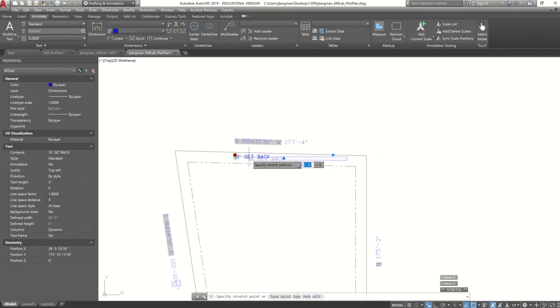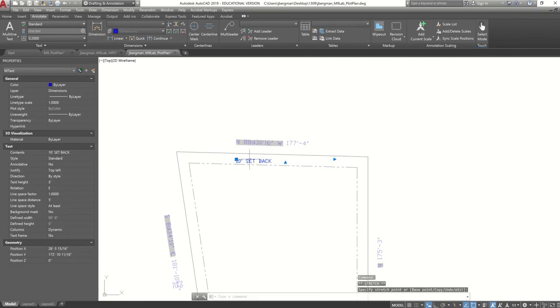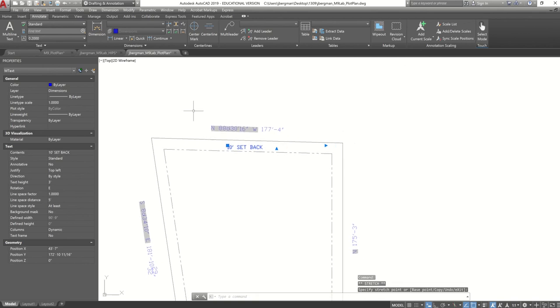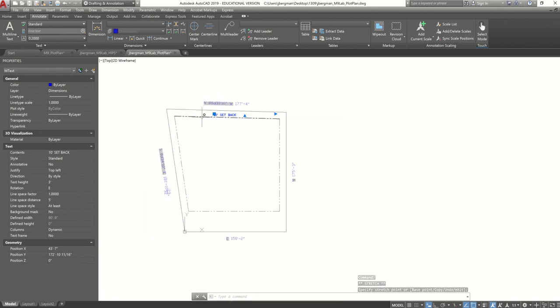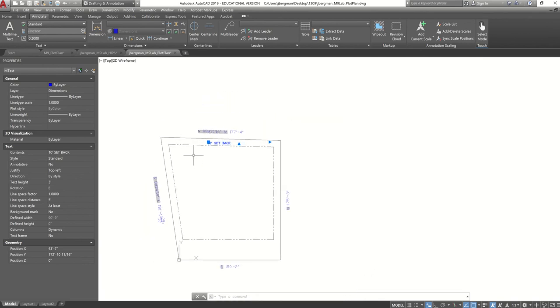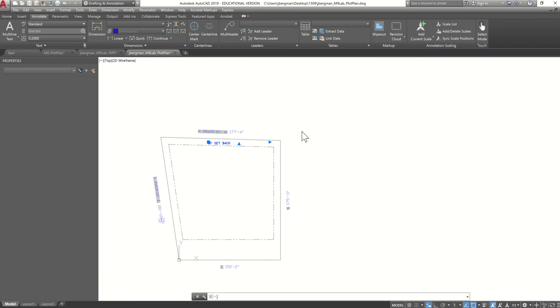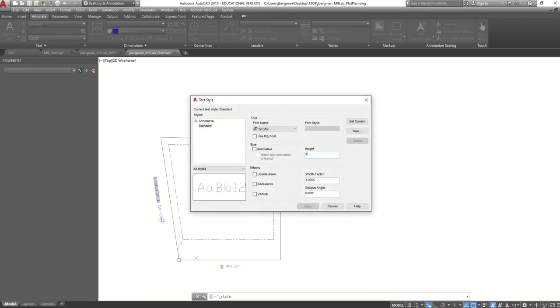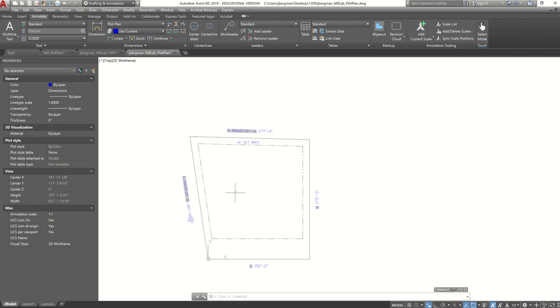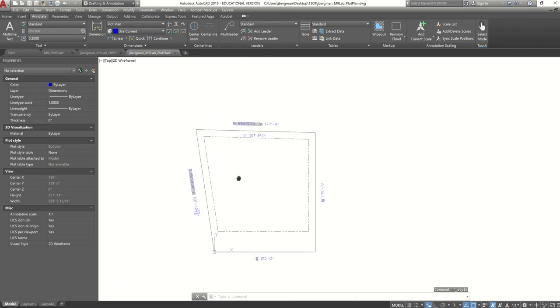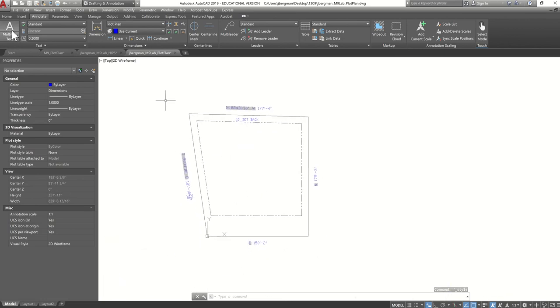I'm going to move this. Okay. All right, and then I'm going to change my text style back to 3 foot, just so everything's consistent. And I'll rotate everything at the end. So I'll do another multi-line.